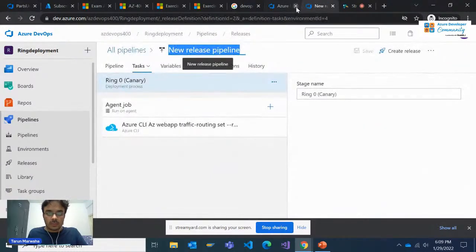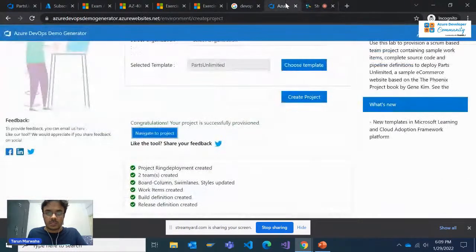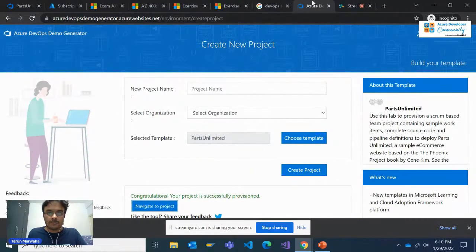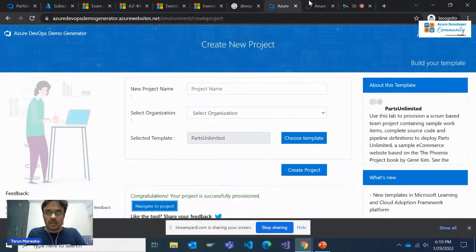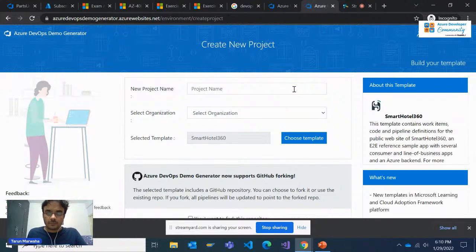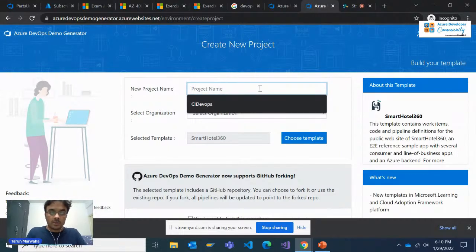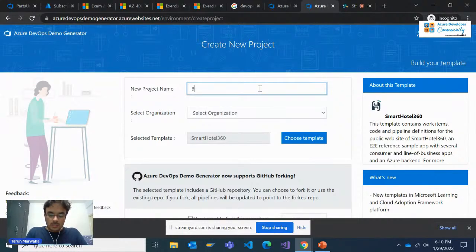So to get this started, let me close this and let me start a duplicate of this one. Let me start from scratch actually. The session expired, so that's fine. But I have to just create a new project, right? So I will name it deployment strategy, because this is the only demo which I will be covering. I don't think I will be able to cover ring-based deployment, but I can show how it is like, and I can share the steps.